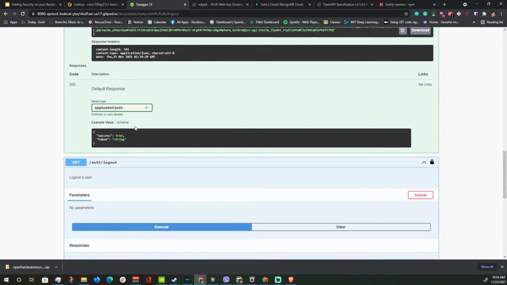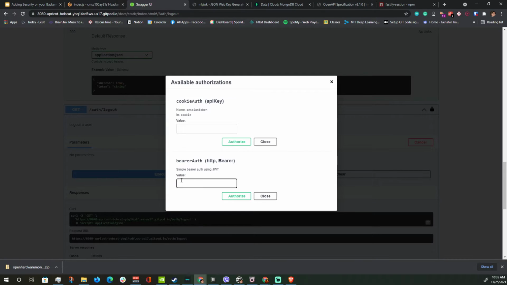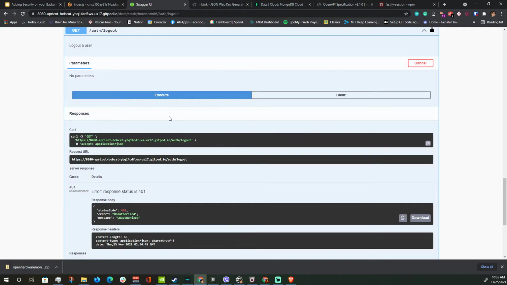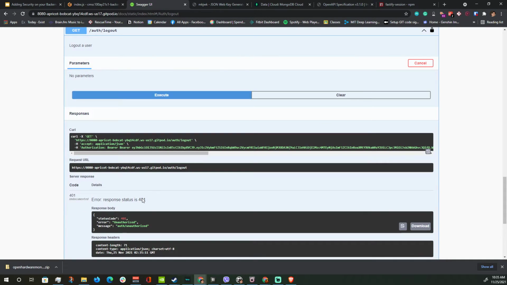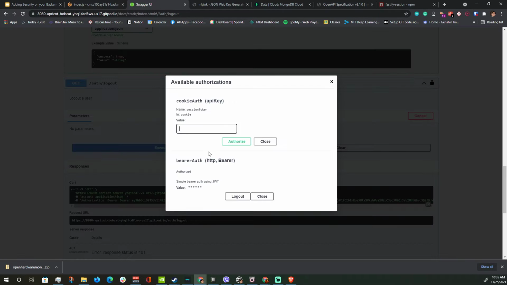it's unauthorized because there is no session cookie. But if we use this copy and then put it in the bearer authorization field, and try to log out again, oops, we are getting unauthorized. Oh yeah, we don't need to write the bearer because it's automatically being put as the bearer. So we just need to put the token.